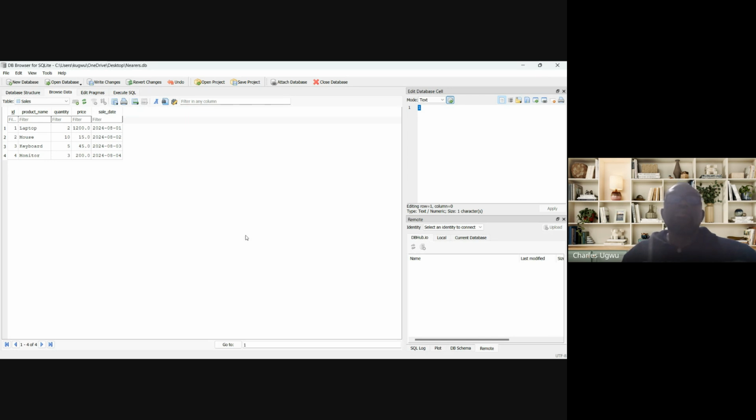So that is where we are getting started with SQL. Every command we've learned, yesterday we took time to learn the commands one after the other. So now it's time to try out each command.